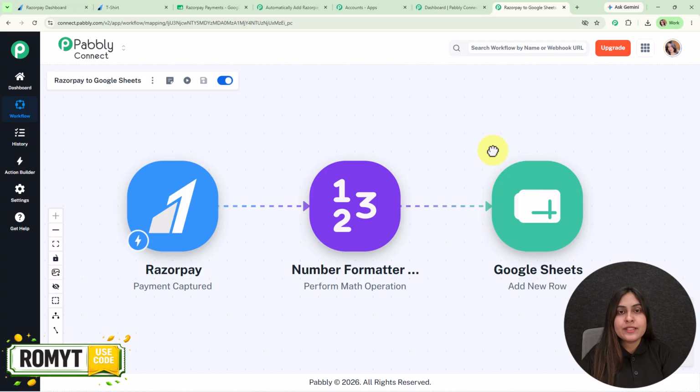Now let me summarize this whole video for you. So here I've selected my trigger as Razorpay and my action as number formatter by Pabbly and Google Sheets, so that whenever a new payment is received through my Razorpay, instantly using number formatter by Pabbly, it is going to extract the exact amount, and after that all the details will be added in my Google Sheets as a new row. Alright, so these were the very simple steps to add your Razorpay payment details in Google Sheets. I hope these steps were clear to you.